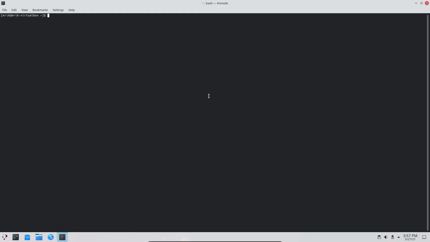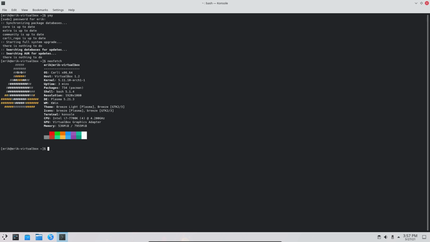Control-Alt-T. Is Yay installed? Ooh, we do have Yay. Okay. So that's there. Is NeoFetch installed? Yeah, with a penguin. Nice.